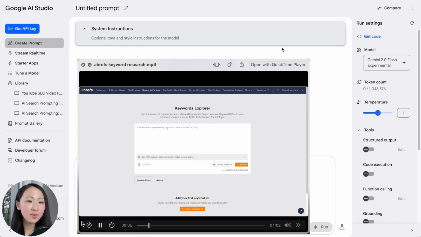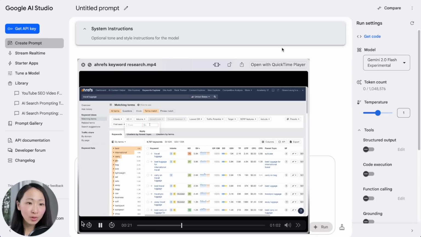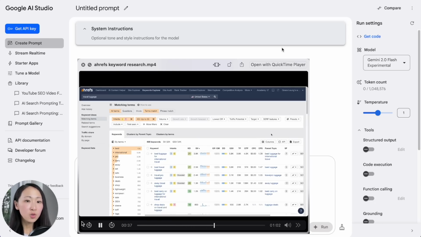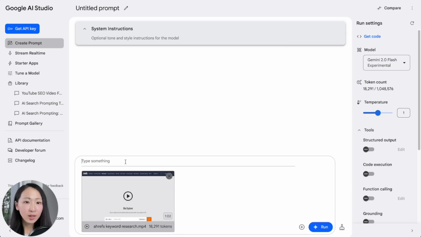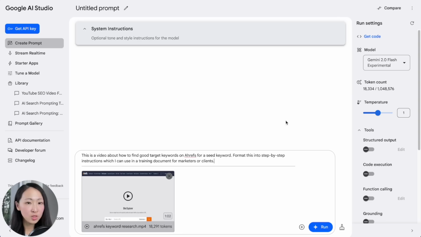So let's say I have this keyword research process and I need to create a process document for my client. So I record the whole process myself without speaking a word. Now I can upload it to Gemini and ask it to format this video into step-by-step instructions, which I can use in the training document.